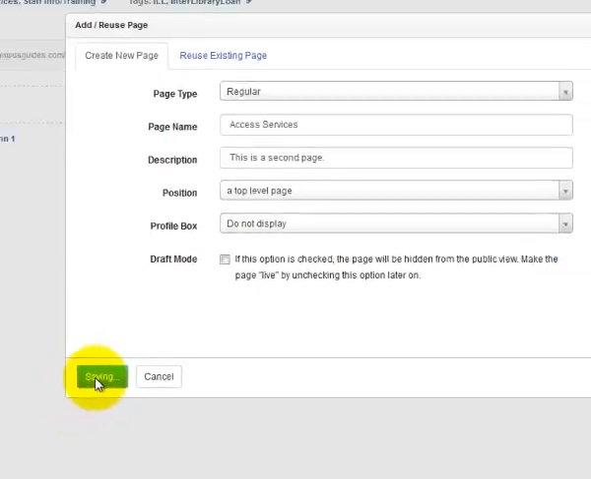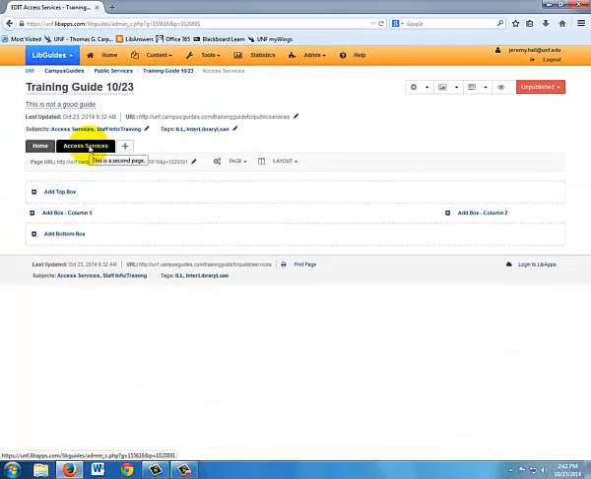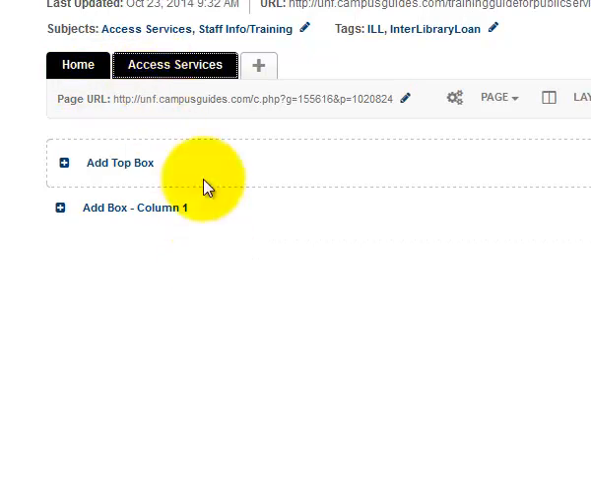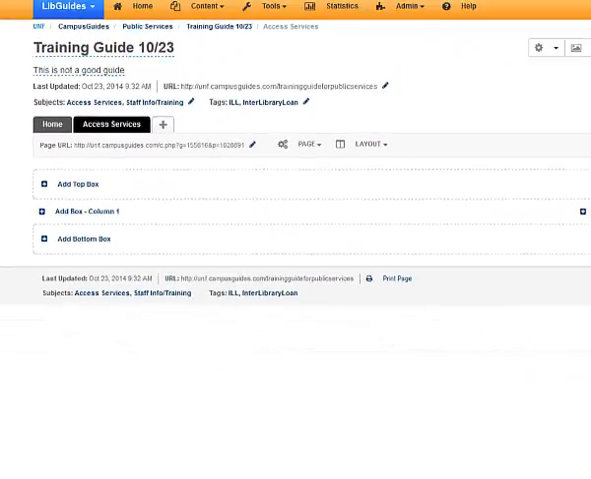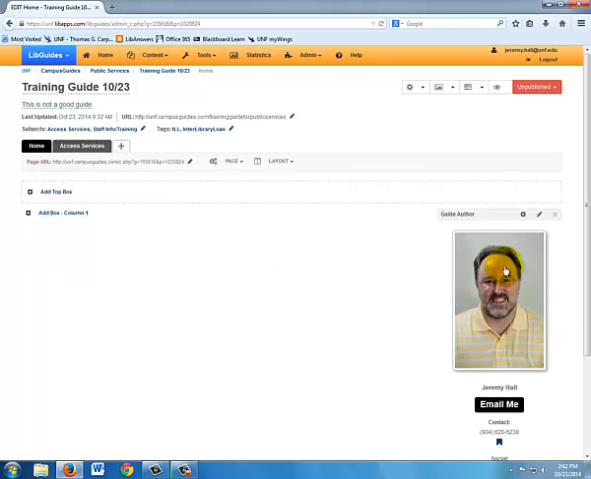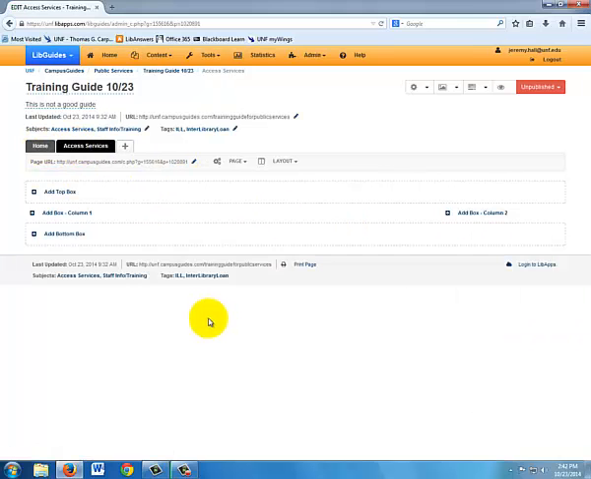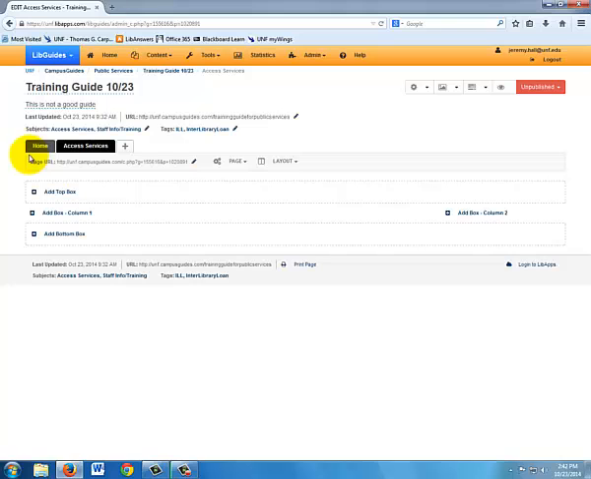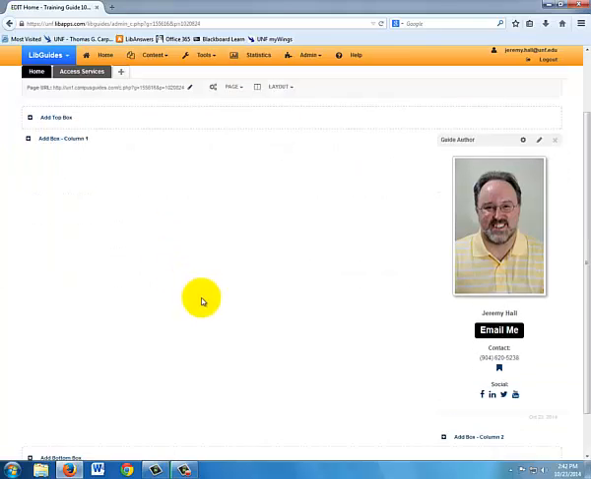So we'll go ahead and save. And there you go. Now I have another tab. So we've got a home tab, and I've got an access services tab. And you'll notice access services tab does not have my profile because I told it not to put it there. Okay? So we have 2 pages to our guide. They're both basically blank at the moment, but we have 2 pages.